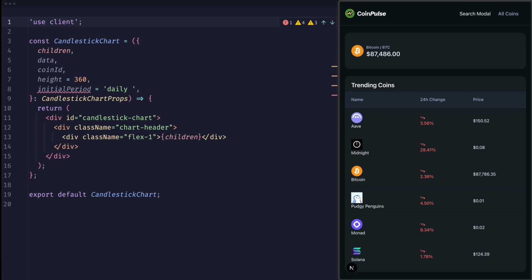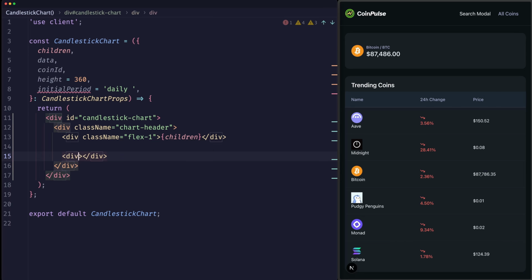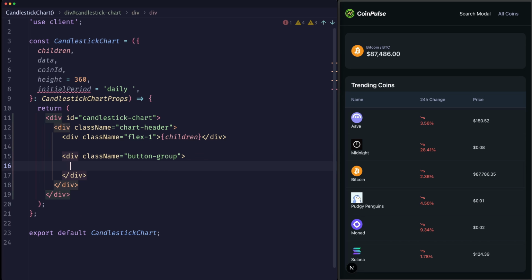First, I'll start with creating the JSX for the chart. So still within the chart header, below the children, I'll render a div that'll have a class name set to button-group. This one will keep track of different buttons for the periods that we want to manipulate our charts to show the data for.